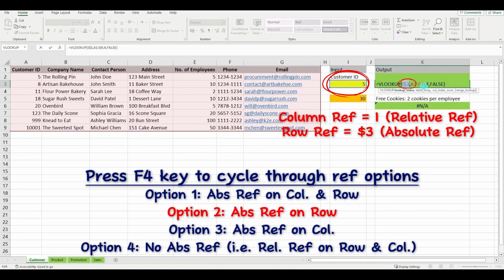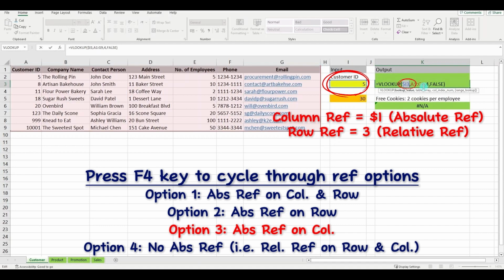Press F4 again to go to the second option, the absolute row reference, which is having the $ sign in front of the number 3. It means that the row reference will remain as 3 no matter what, but the column reference will be updated based on the new cell location. Press F4 again to go to the third option, the absolute column reference, which is having the $ sign in front of the letter I. It means that the column reference will remain as I no matter what, but the row reference will be updated based on the new cell location.